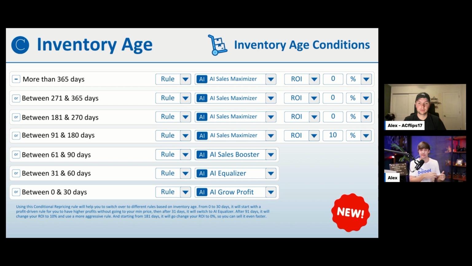And after 60 days, from 61 to 90 days, we're going to use an even more aggressive rule, which is AI Sales Booster. And after that, because we will start to get some additional fees from Amazon, we want to make sure that our product is sold. So from 91 days to 180 days, we're going to switch it to an even more aggressive rule, which is Sales Maximizer, and we're going to lower our ROI to 10%. As you can see, it will help you automatically adjust your ROI and your rules. And if it's over 180 days, we're going to lower our ROI to 0%.